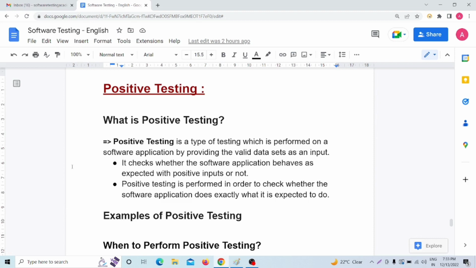So before, in my videos, lots of times I have used this term that we have to do positive testing, some positive test cases, negative test cases. So lots of terms we have used, but today we will understand what actually positive testing is. Positive testing is a type of testing which is performed on a software application by providing valid datasets as input.